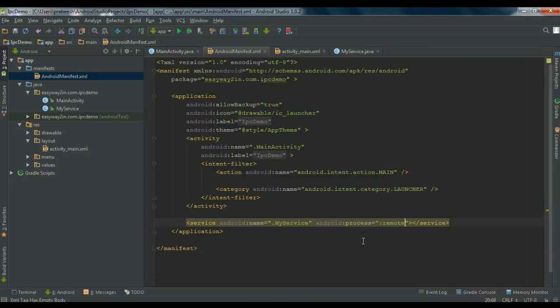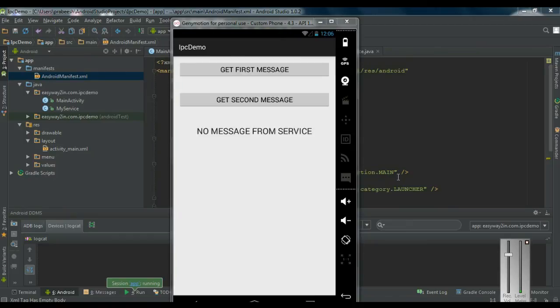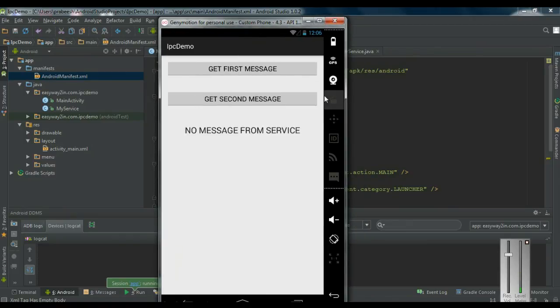Now we have finished all the coding. Now we can check the application, so I am going to run this application. Here we have the application available on a virtual device. Here I am going to get the first message from the service, so click the first button.